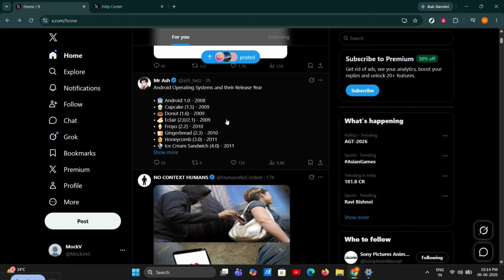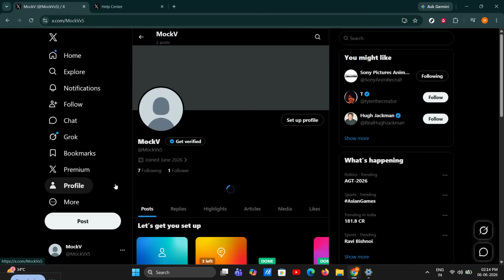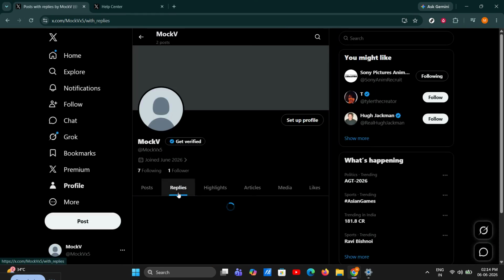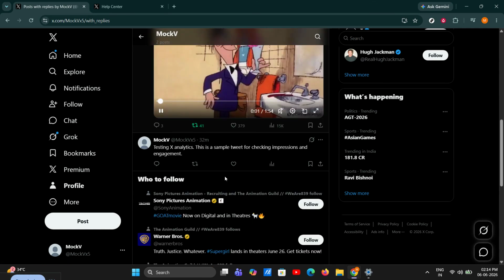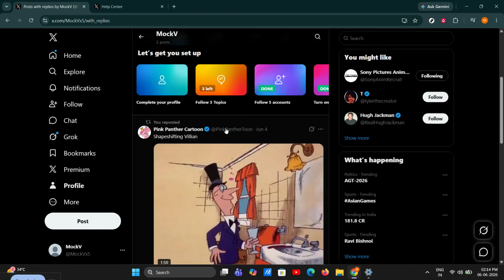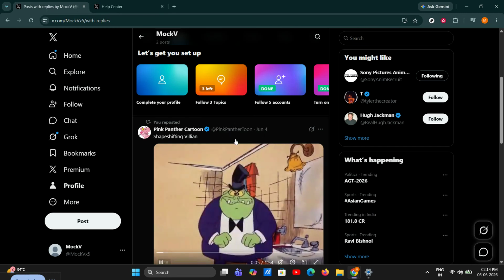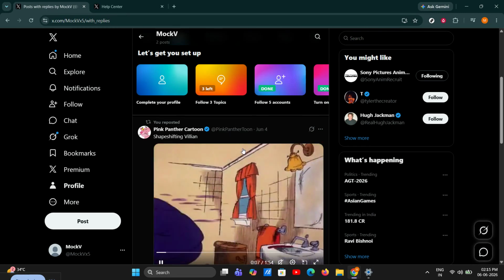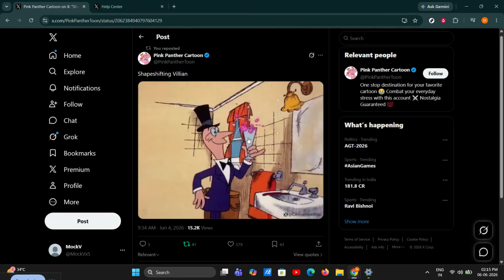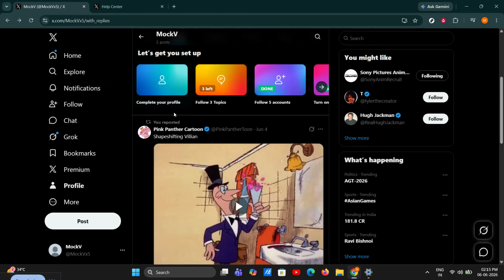Now, if you want to check the replies you've made yourself, the process is slightly different. Start by going to your profile on X. From there, look for the Replies tab. This tab shows the replies you've posted across the platform, making it easy to review your past conversations and see how you've interacted with other posts. Tap or click that Replies tab and you'll get a full list of your public replies in one place.